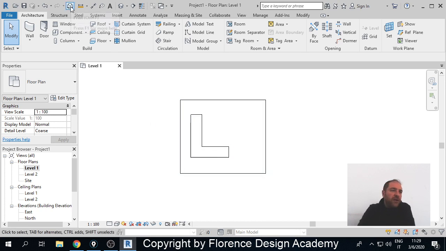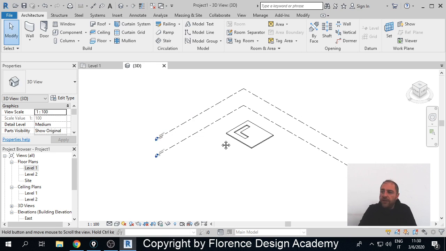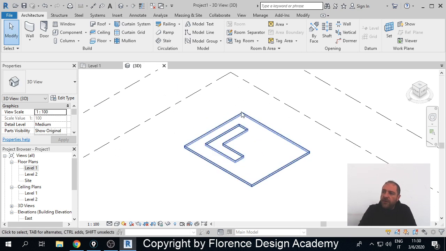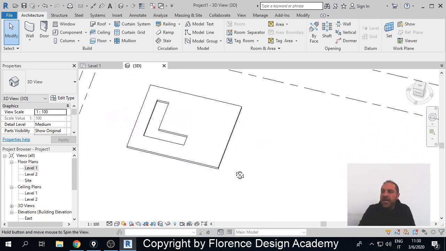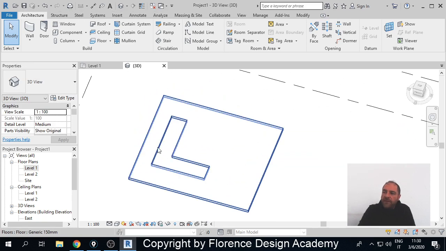So, if I go to 3D view, the 3D view that is here, you can notice this. The outer profile of my floor gave me the volume of the structure itself, while the second shape, the one that I've created inside, is creating a hole that is passing through the floor.